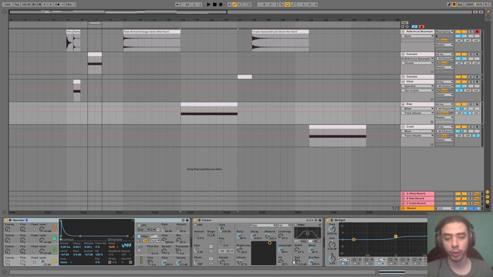And then what you're gonna want to do is dial it back on the gains, on the EQ, on the corpus, because basically a ride and a crash, you can get that from the same cymbal. It depends on how you strike it. So you just want to take away a bit of the intensity of the sound.